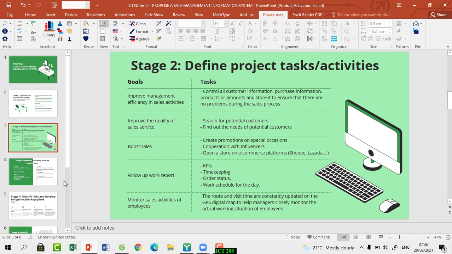Stage 2, we have some tasks including collecting data, system study, system design, system development, and results of system testing.